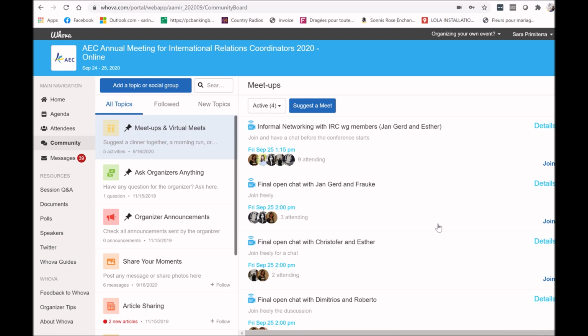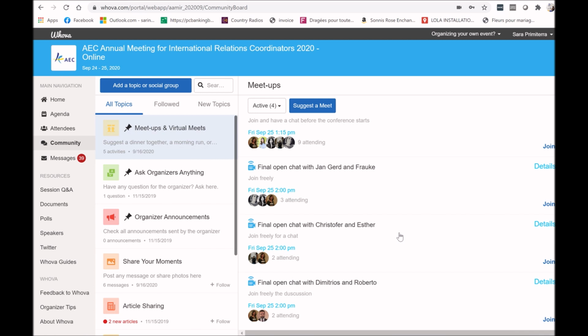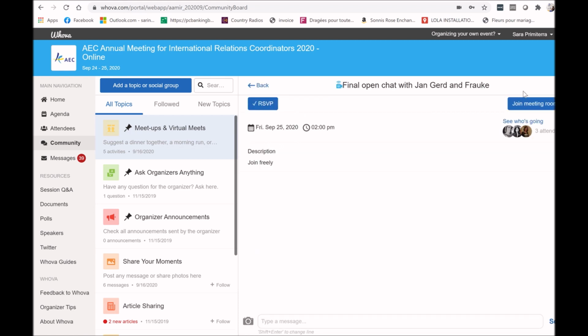We already set up several informal meetings for you to join. One is before the conference. It's the same time as the newcomer session. So if you are not a newcomer, but you still want to chit chat with the other IRCs, you can join this session. There will be Jan, Gerd, and Esther for the IRC working group to welcome you. You can chat with them for an hour. Then, at the end of the conference, in the afternoon of the Friday, you can join the working group in 3 different virtual rooms. For example, you can join Jan, Gerd, and Frauke, and you do it by clicking on the session.